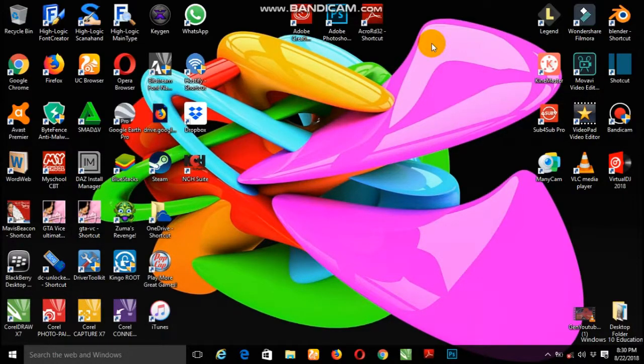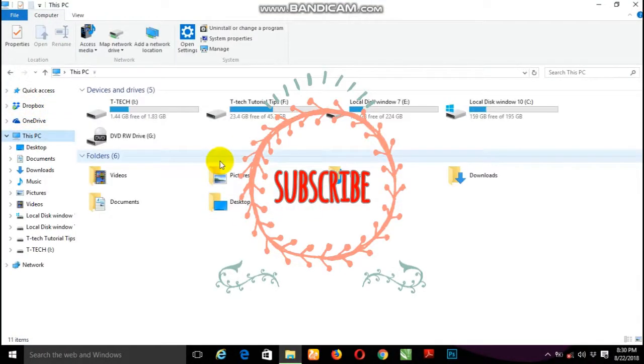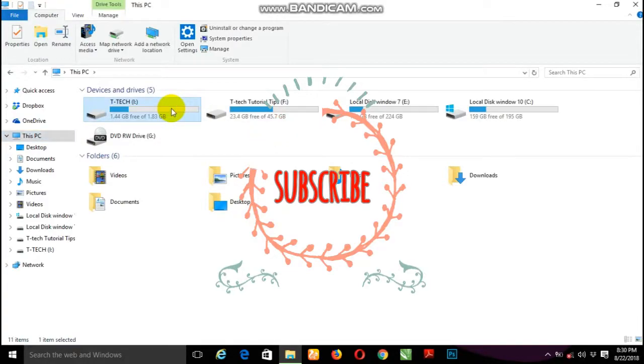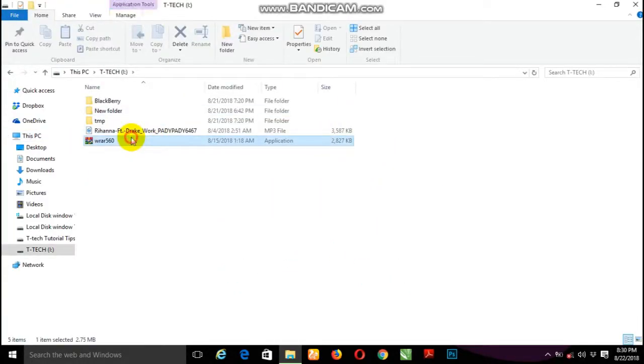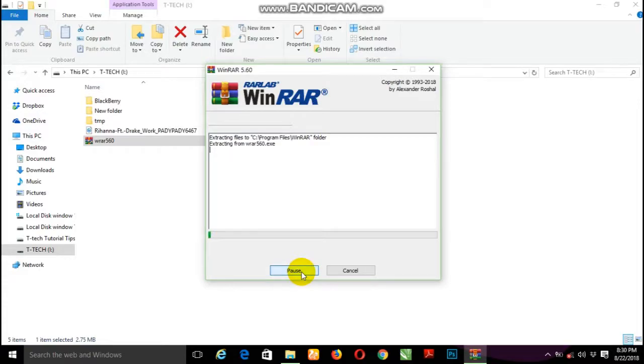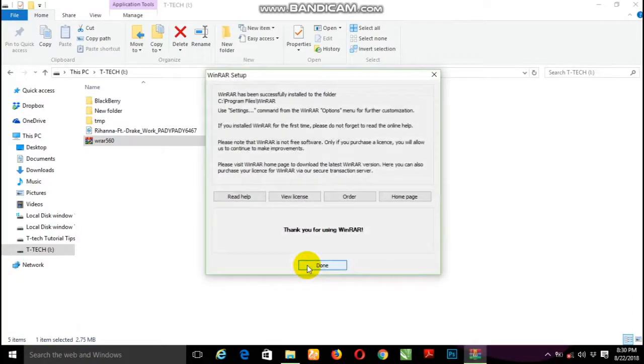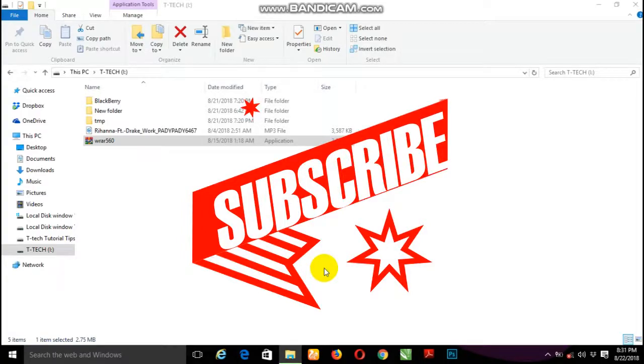Okay, you press Windows plus E in this PC. Okay, you see, yeah, you install it. Okay, you want it to open all these files. Okay, now it's installed, so then you click done.